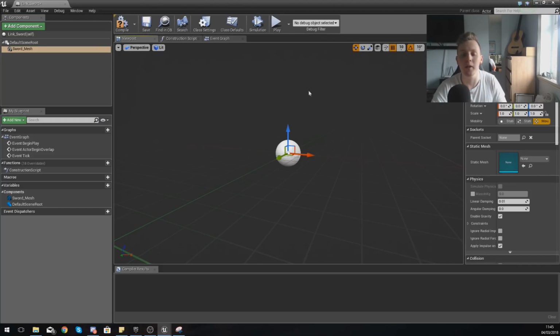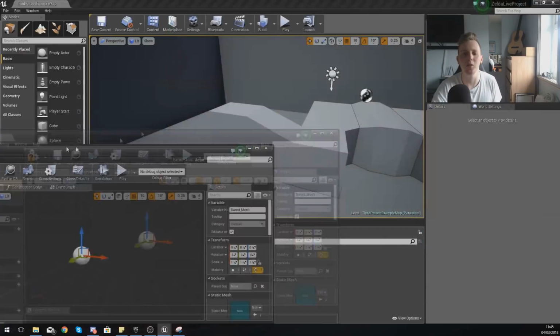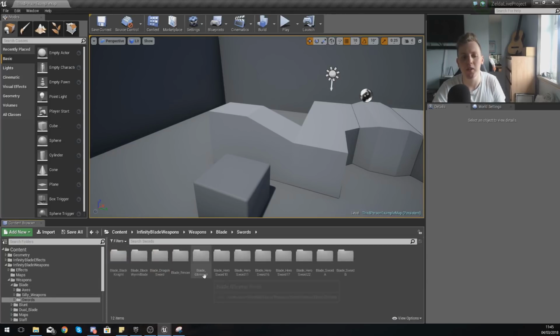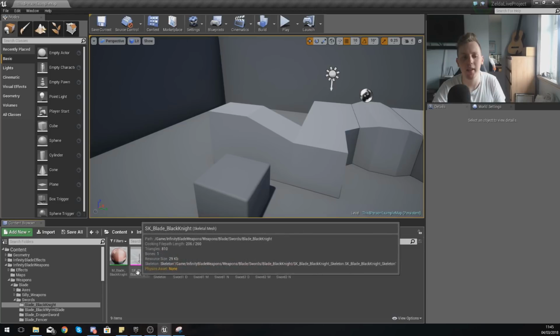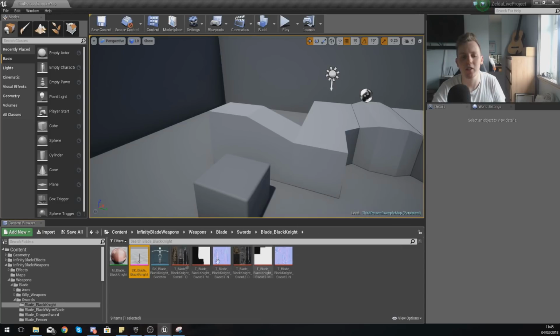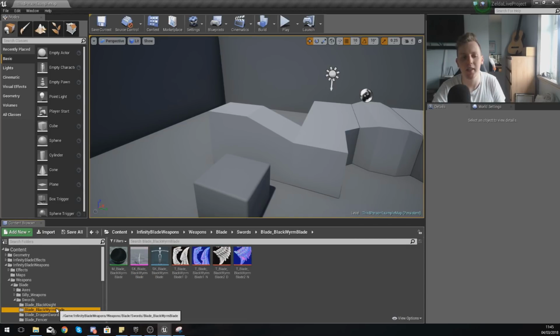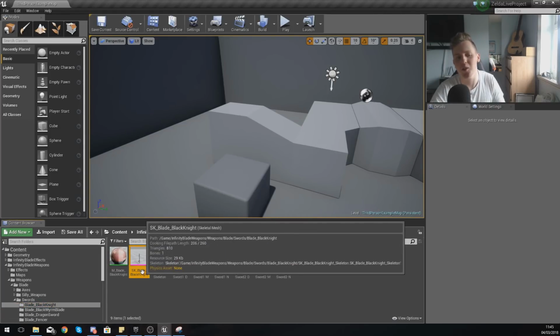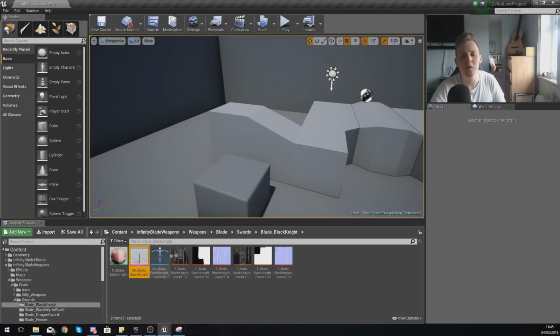Or the easier way to do it, if you want to be a bit more precise, is to go into your weapons folder, go to weapons, and then just go to swords. And then if we just open up one of these, let's go ahead and roll with the Black Knight sword for now. Actually, it doesn't matter too much if it's static or skeletal at this point. So I'm going to use the Black Knight sword. I'm going to select this.